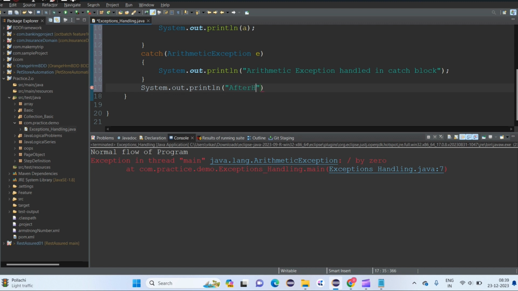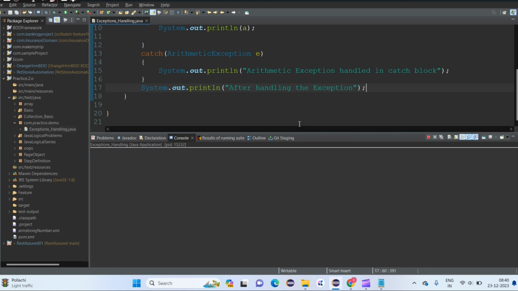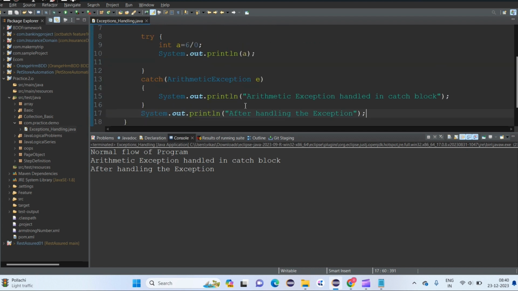After handling the exception, we should print all those. We should not throw an exception. Yes: normal flow of program, ArithmeticException handled in catch block. After handling the exception, we print all those things.